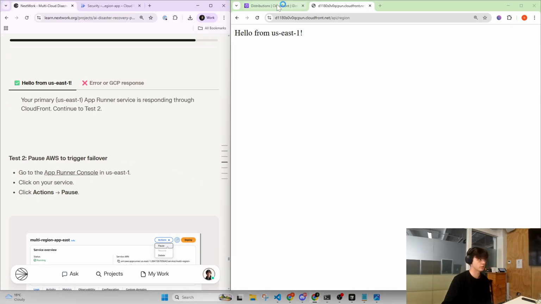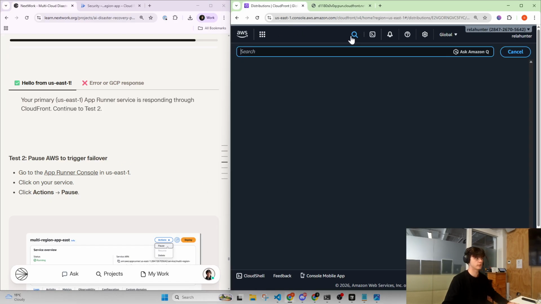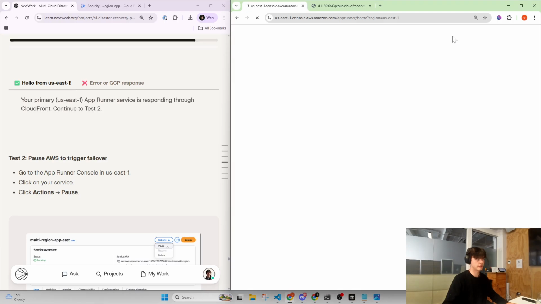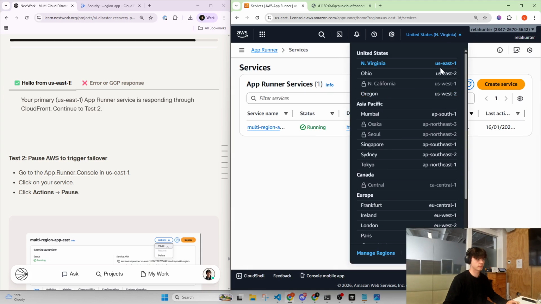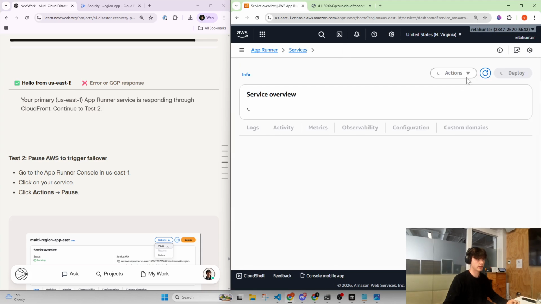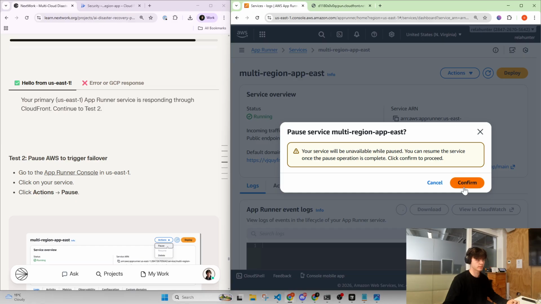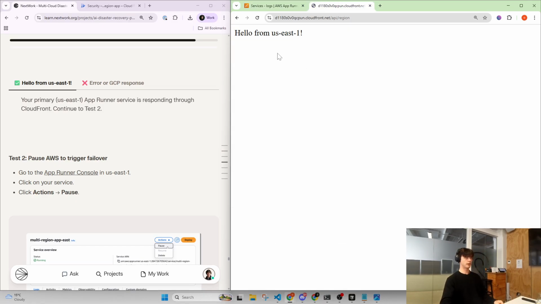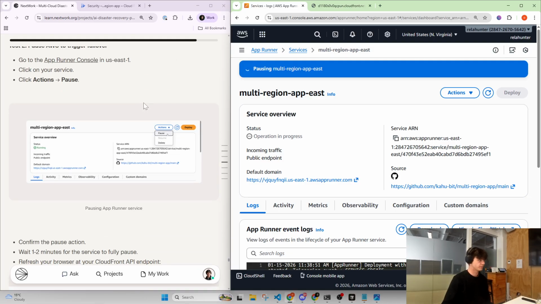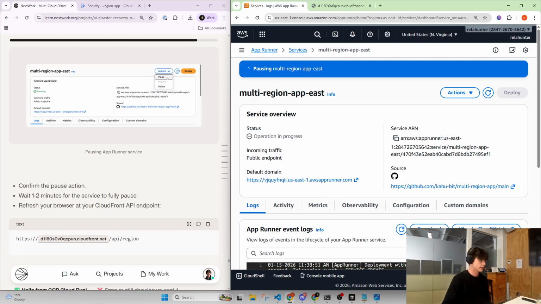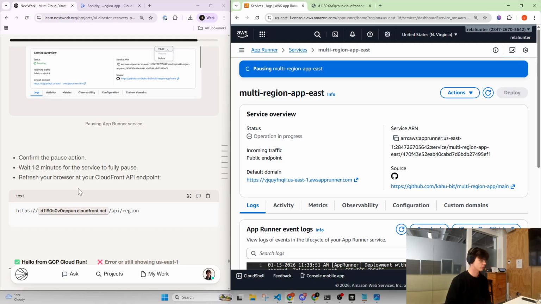Cool, so let's go on to the console now for AWS App Runner. And then we'll make sure we're on US East 1, which we are, good. And we can go into here and we can pause this. So once this is finished pausing, this should go to GCP, which means everything's working correctly. This should take just 1 to 2 minutes, so not too long at all.